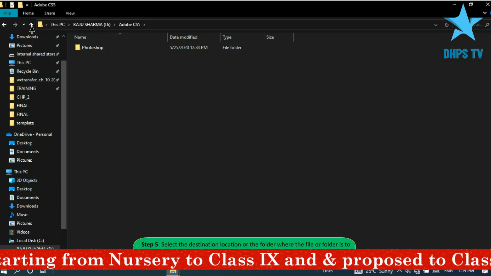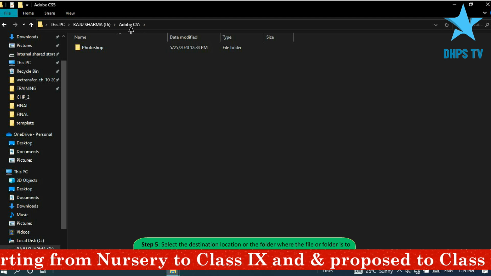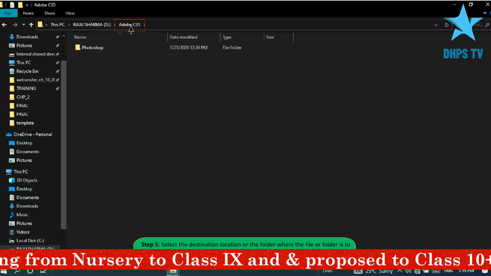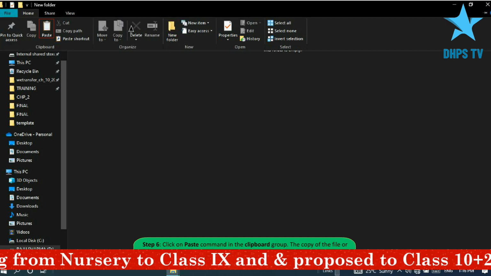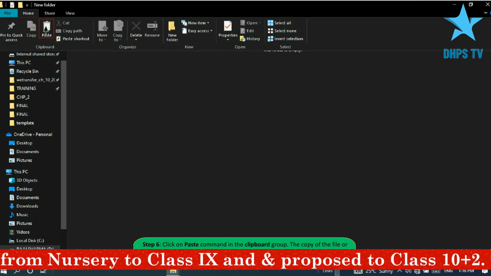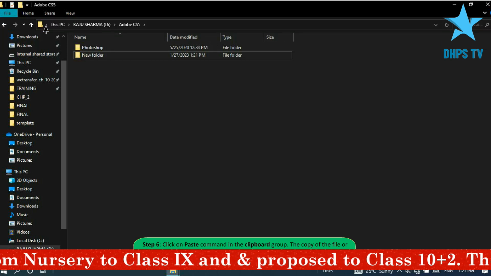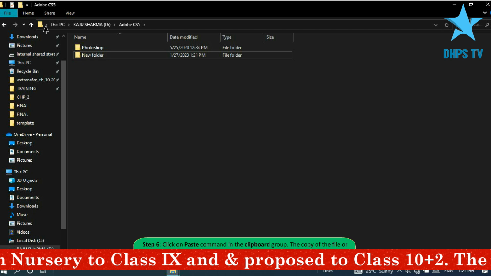Step 5. Select the destination location or the folder where the file or folder is to be copied. Step 6. Click on the Paste command in the Clipboard group. The copy of the file or folder appears at the new location.